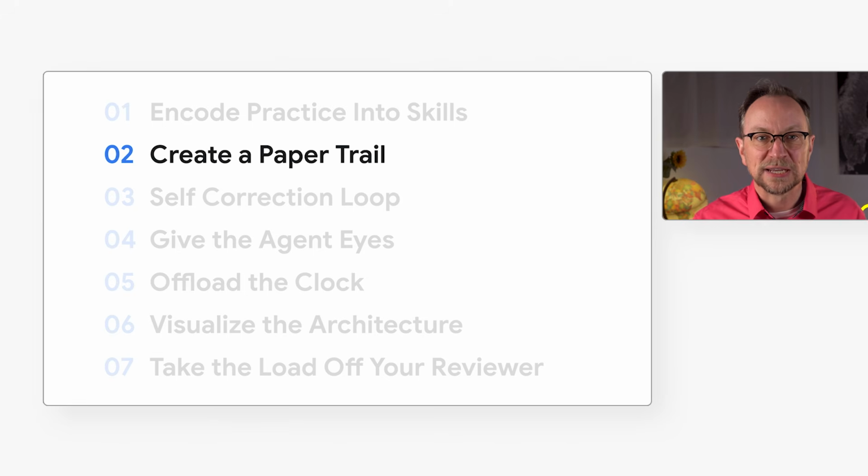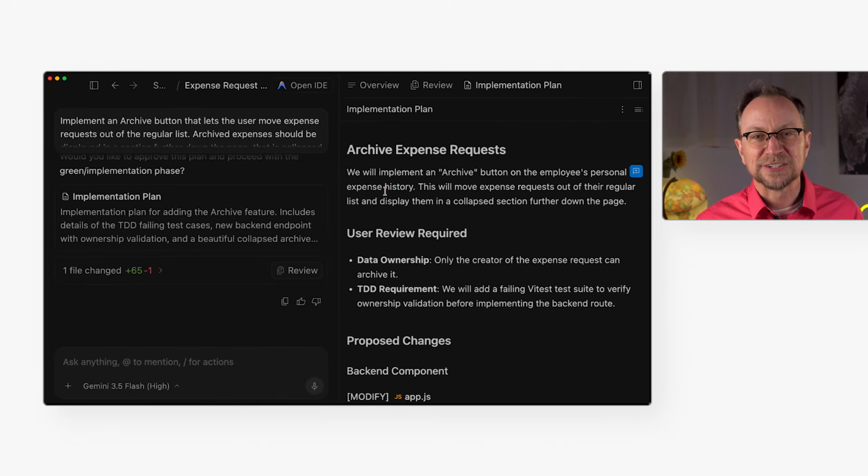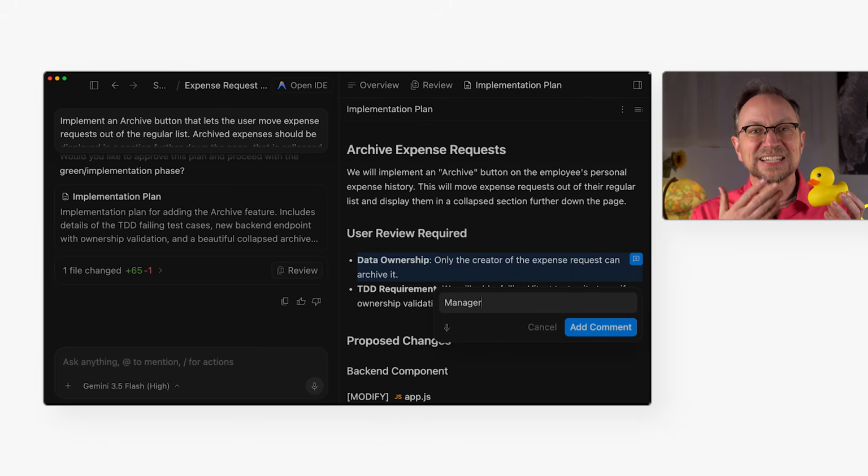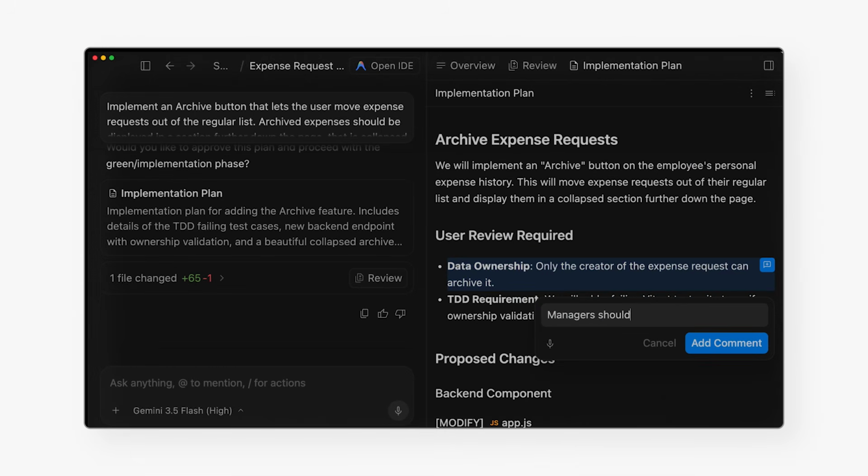Moving on to number 2, create a paper trail. I love how Antigravity creates implementation plans before making large updates to your code. But you don't have to stop there. You can also ask it to generate other documents, like test plans and architecture specs. These are highly interactive. You can jump right in and add your comments to steer Ducky before he writes a single line of code.